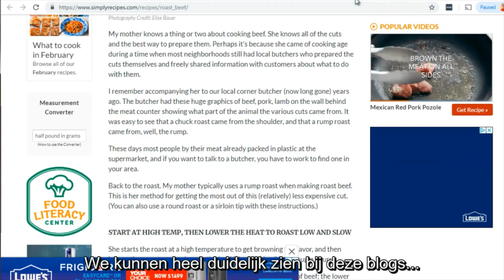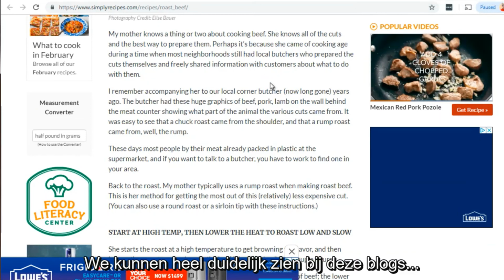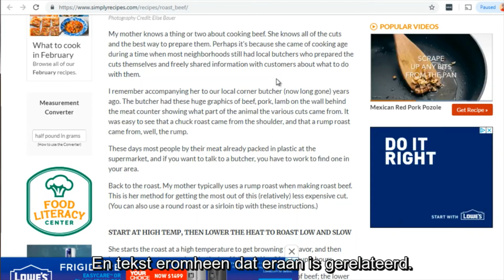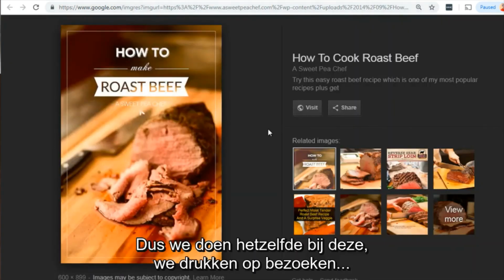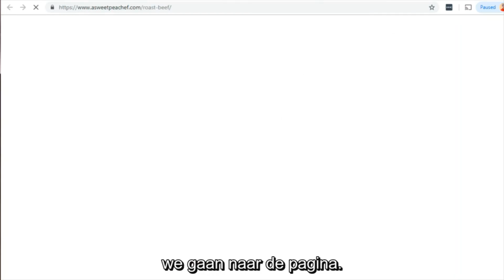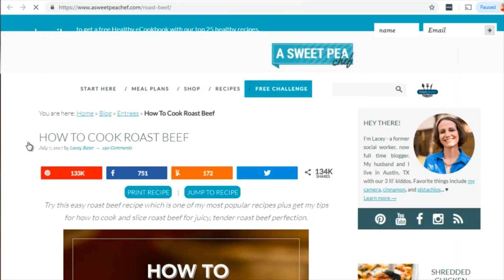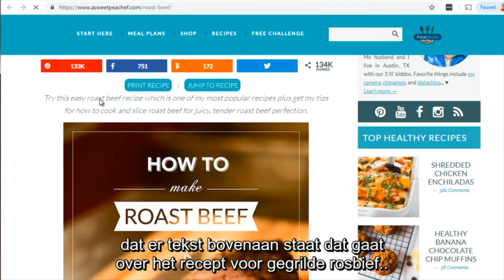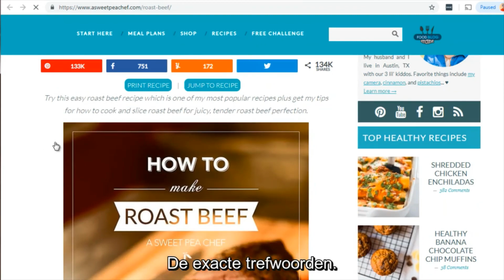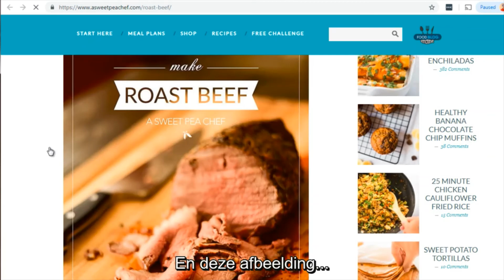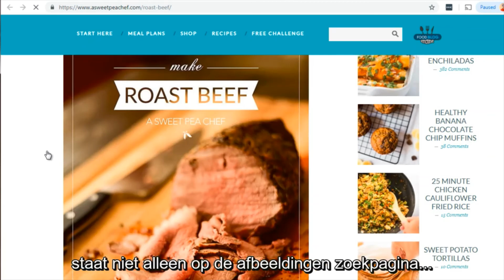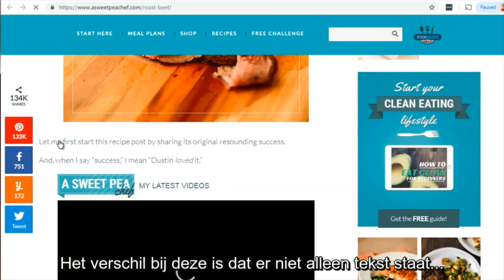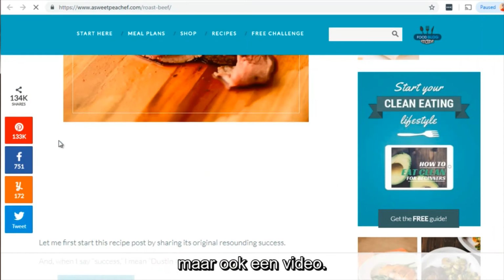So we can definitely see that these two blog posts have content and text that wrap around the image that are related. So we'll do the same thing here. We'll click on visit. We'll go to the web page. We'll read it here. We can see, again, there's text in the beginning about roast beef recipe, the exact keyword. And this image actually is not only on the image SERPs, but is also on the main as well. So we can see that the difference here is they have not only text, but they also have a video.